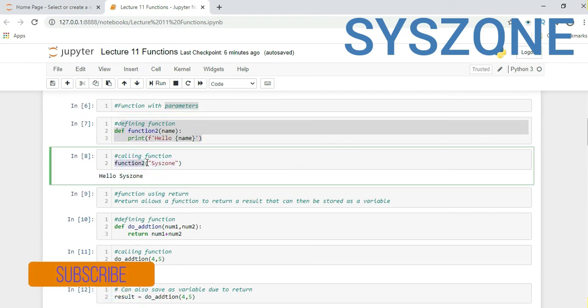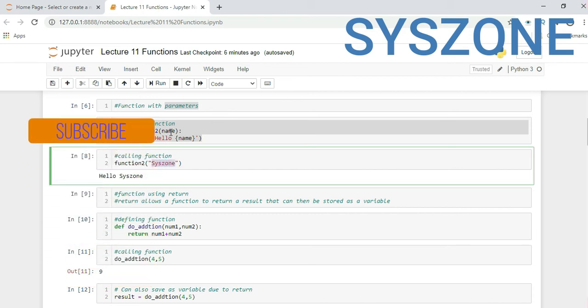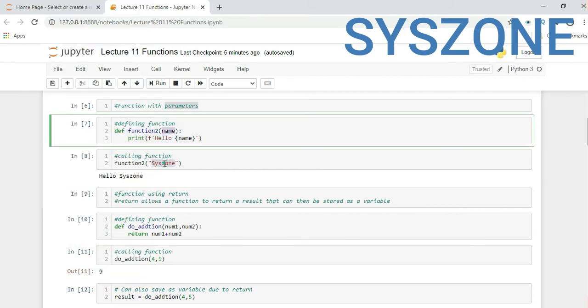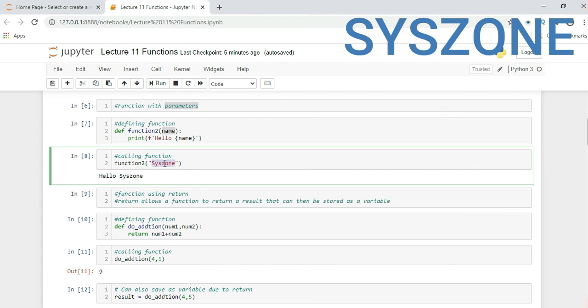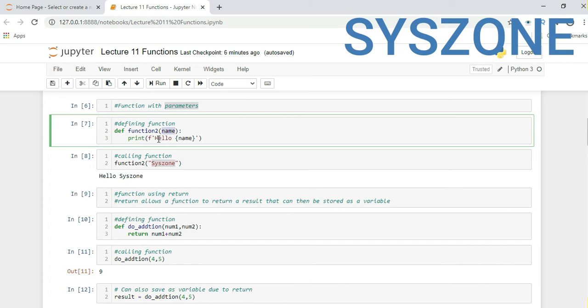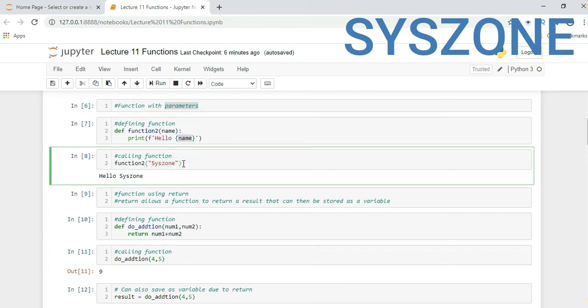So the function name, and inside it, it requires one parameter. So we are passing this one parameter as sysjob. When this parameter goes to name, it will print hello, and whatever name you provide, it will print your name. Now there is a difference between print and return. So we'll see this in detail.